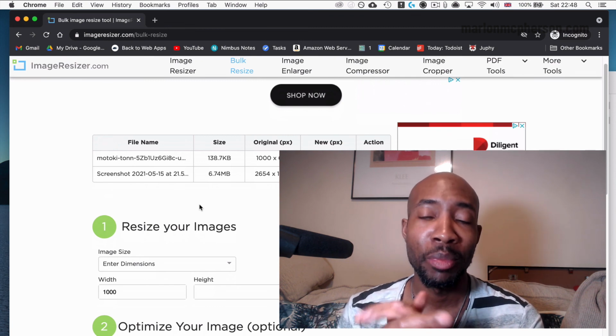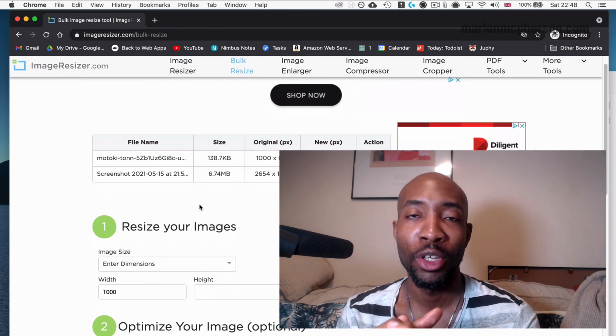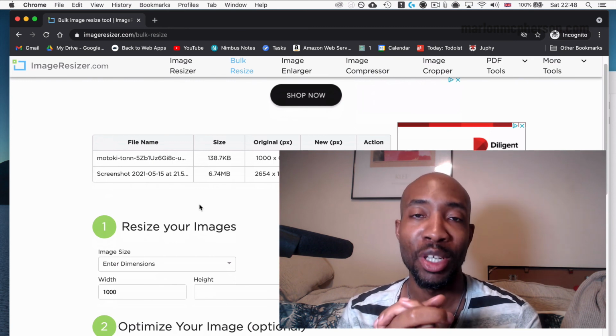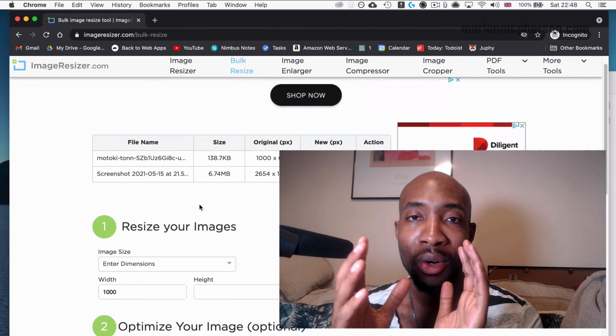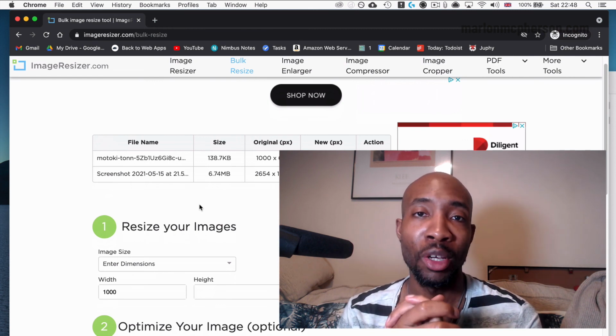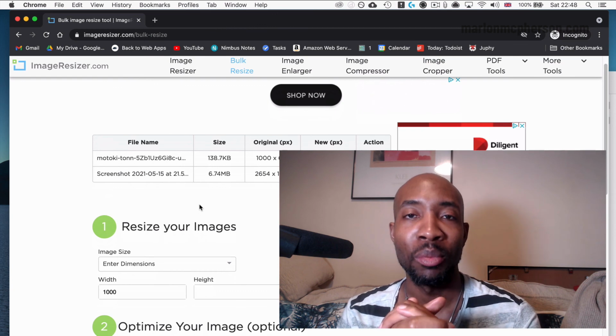So please, please, please make sure you do this before you upload them to your website, and it will save you a lot of headaches in terms of loading speeds on your pages, because this is the most common issue when it comes to slow website pages.